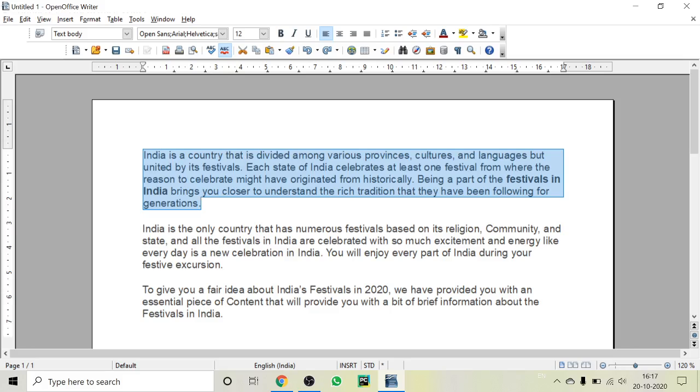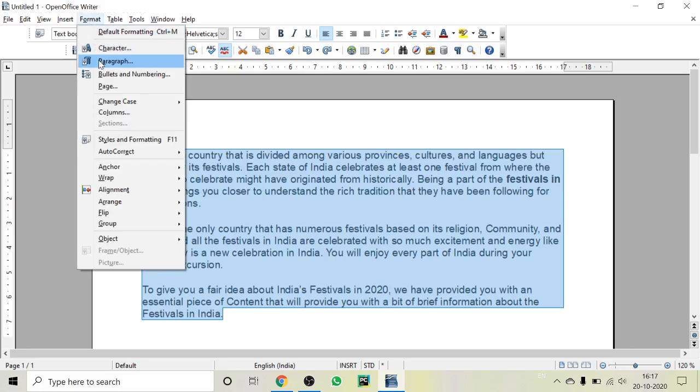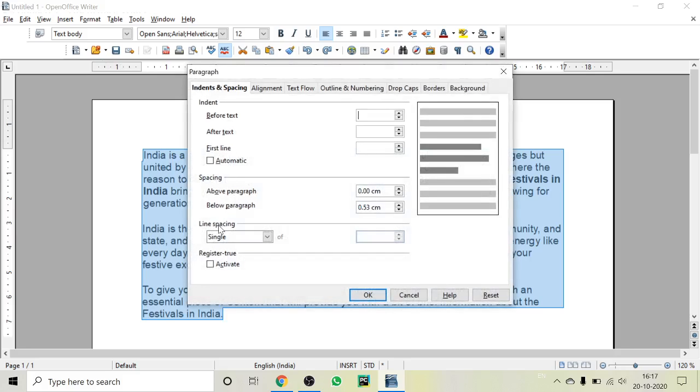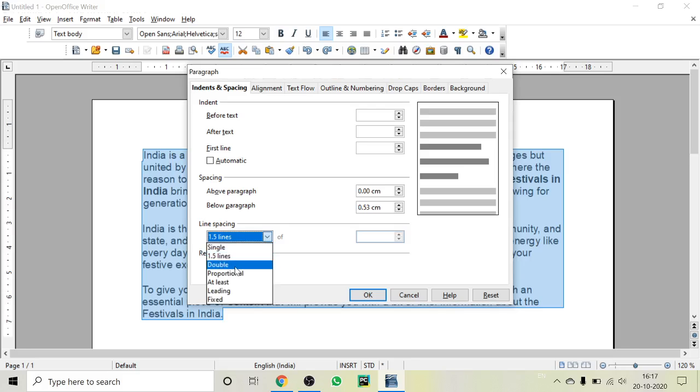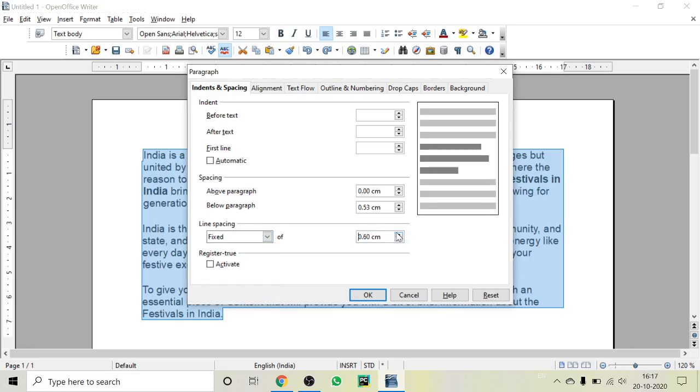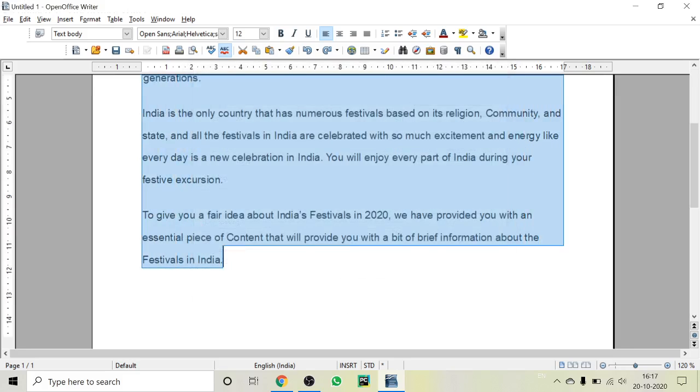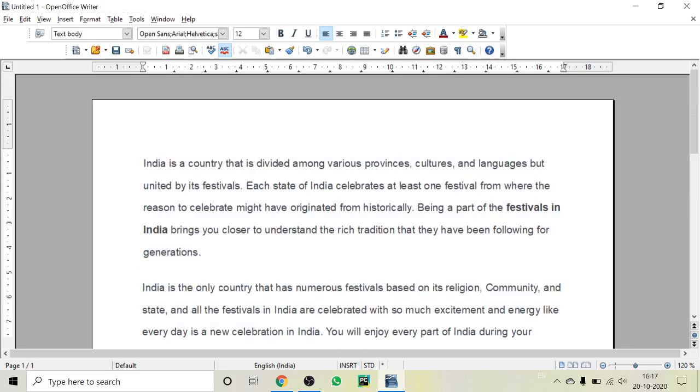And if you want to increase the space between the lines, then there is an option called Format, Paragraph, and Spacing. So line spacing: single line, 1.5 lines, or double lines, or maybe proportional, at least, leading, or fixed. You can even increase or decrease this line spacing. So this is what happened. We have increased the space between the lines.